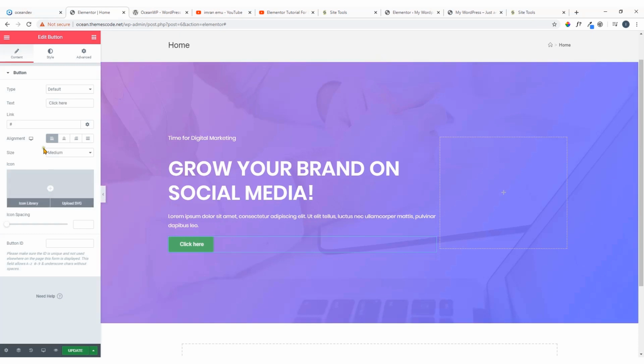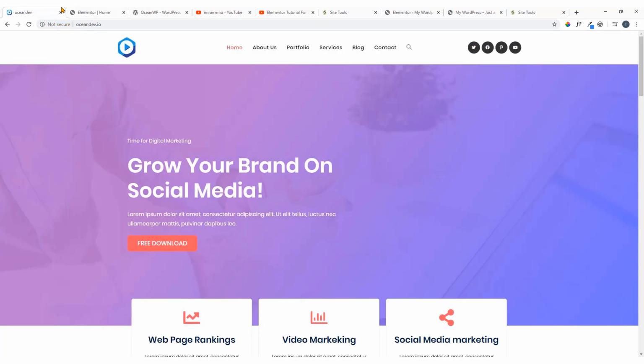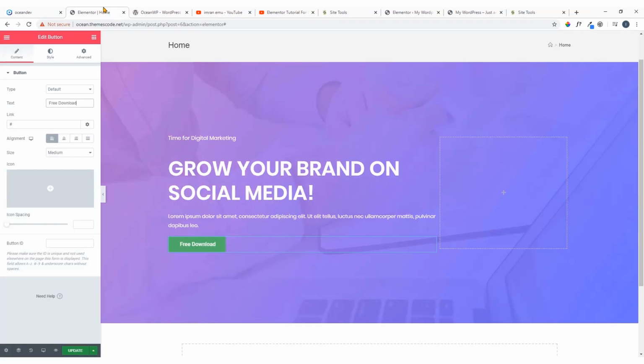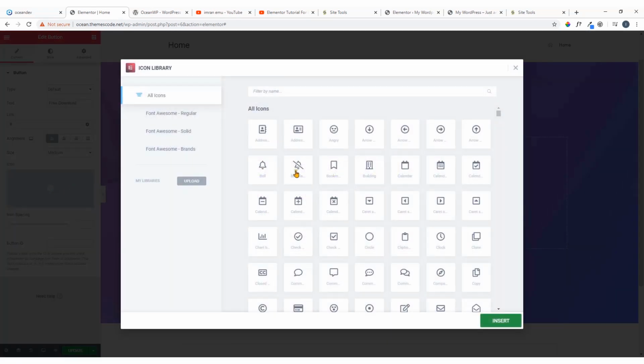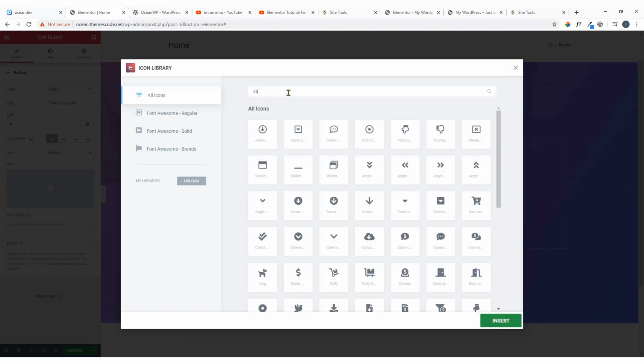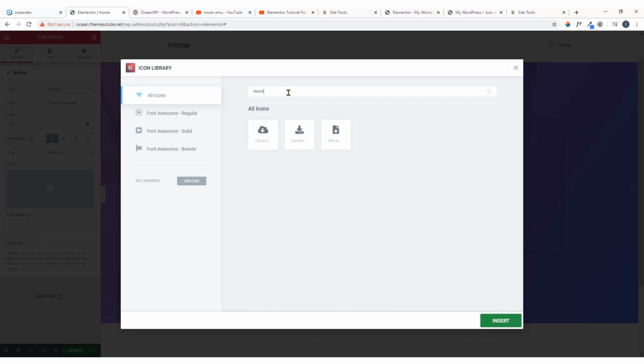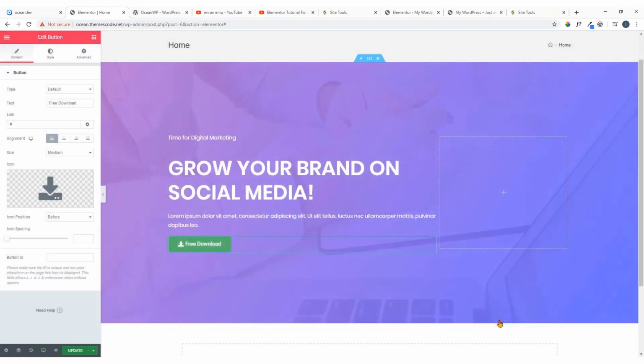Here it says free download. I'm going to type free download. Where? Here, in text, click here, free download. One thing that I didn't do for here, you can add any icon also. Here you can see the icon library. Click on it. You can add any icon, for example download. Here it is. And where would you like to position your icon? Before or after? Just after. Okay, icon spacing.